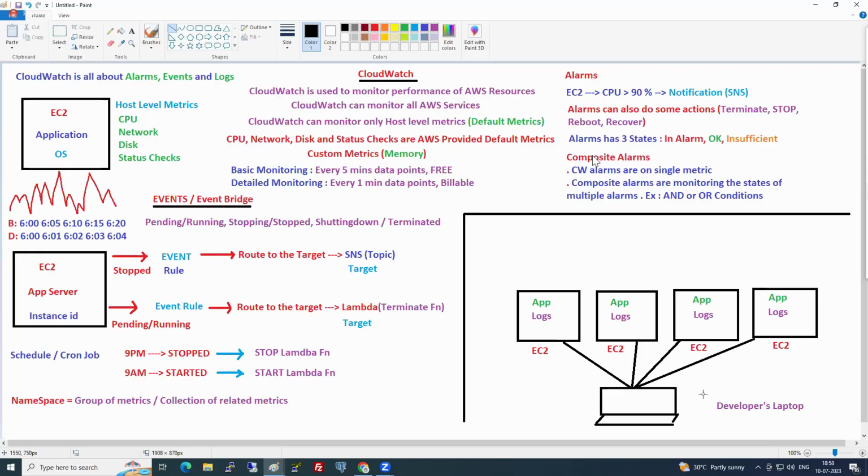How many EC2 instances is he logging in? Four. Like this, I have 10 EC2 instances, and I have asked him to go and check the logs on all these 10 machines. So that means he needs to log into all 10 machines? Yes. Is it easy to log into these 10 machines and then monitor or check the logs? Yes or no? No, no.